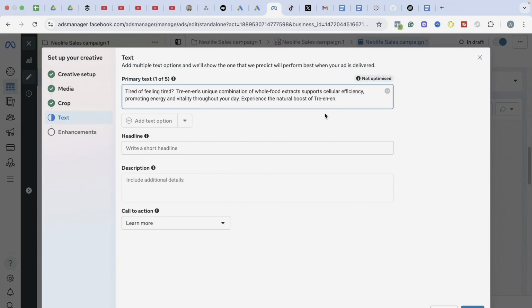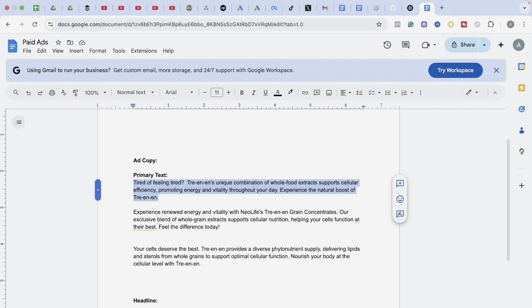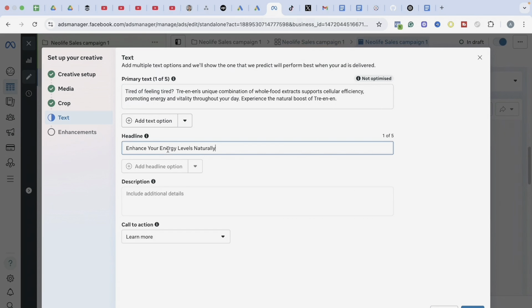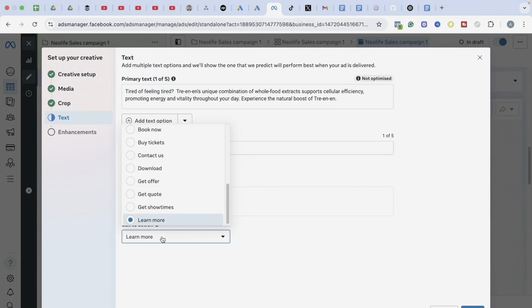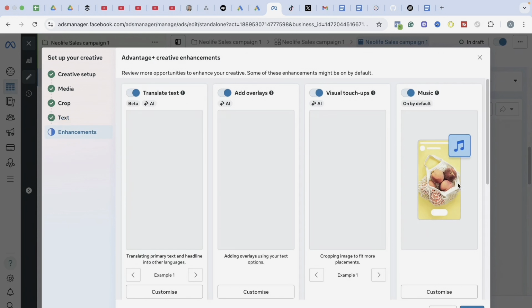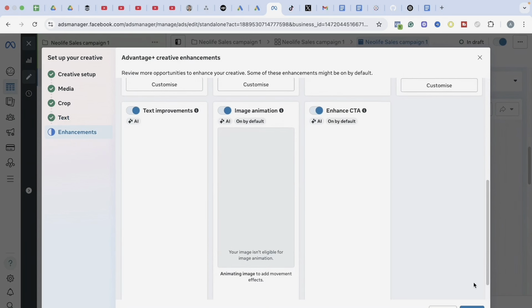Then I'll put in my primary text, put in my headline. Once I put in my headline, then I paste the headline. So my call to action will not be learn more. My call to action will be shop now, or buy now, or order now, because I want people to buy my product. So I'll put it as order now. Then I'll select next. Once I select next, I'm not going to do anything here. Then I'll select done.